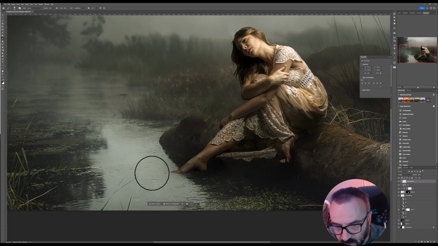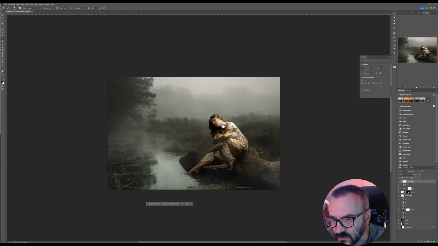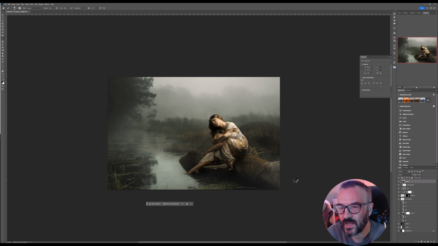We can create a little bit of ripples. Well, we can easily just put in a little bit of haze, just cheating a little bit, tiny cheating. Okay, so this looks good. Let's press Control Shift Alt E. We'll just take everything combined together.